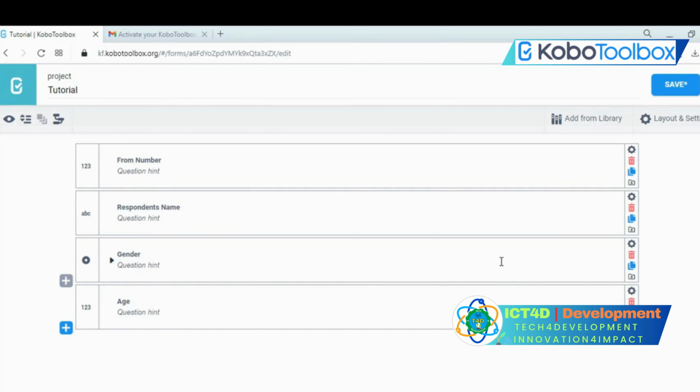Similarly, let me give another question. In age, many people may respond, I am 29 years and this many months, right? So in this you can give the hint in years. While collecting data, you can enter the age in years, and you can just click anywhere. So this is the hint: age must be in years.